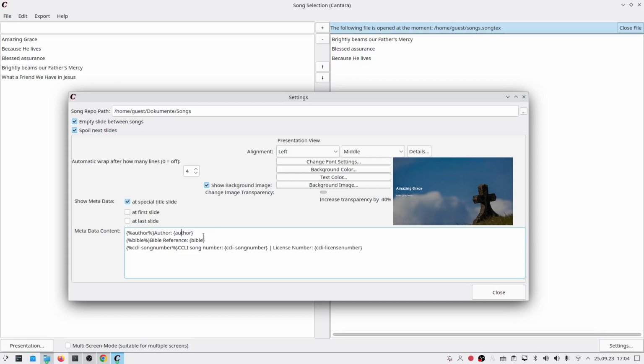And as I said, especially if you're using CCLI SongSelect, that is important. You need to show metadata. It's required for copyright reasons, and then you can do it here. You can show them on the title slide, which is quite nice.